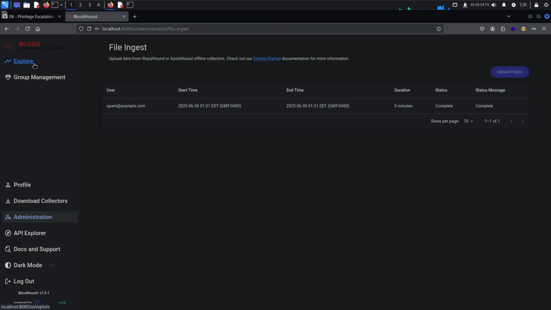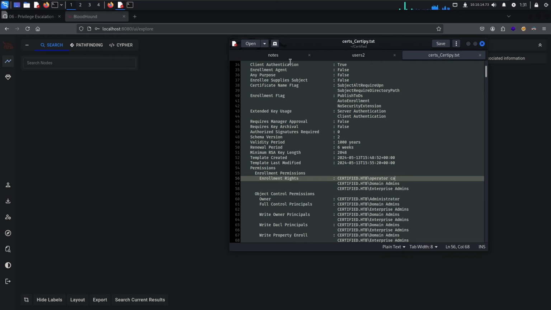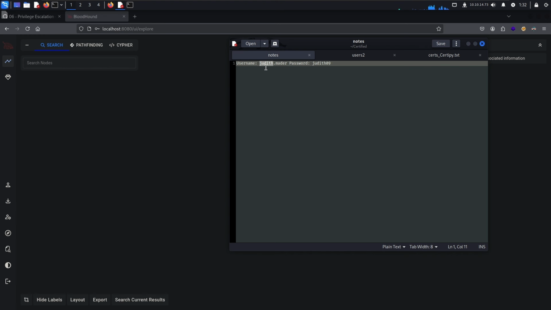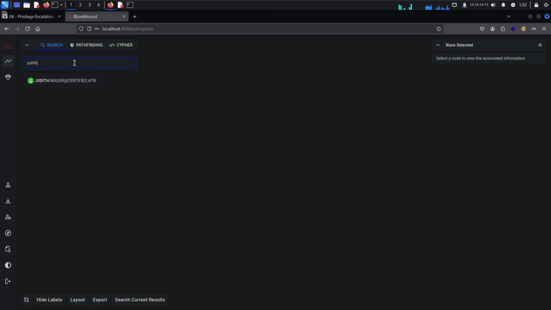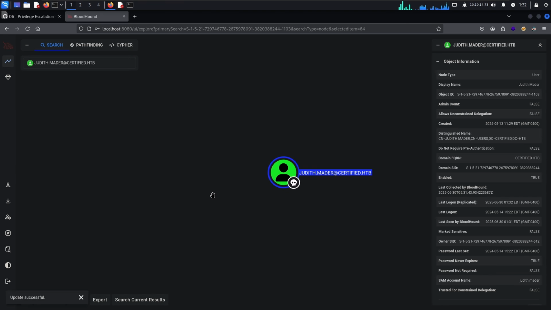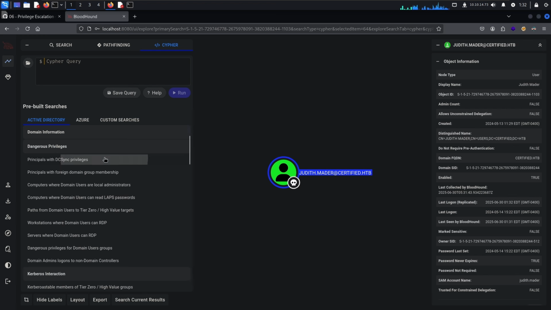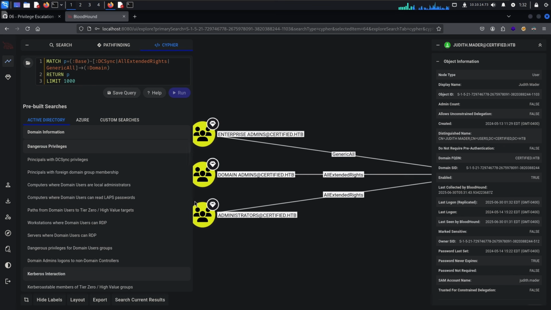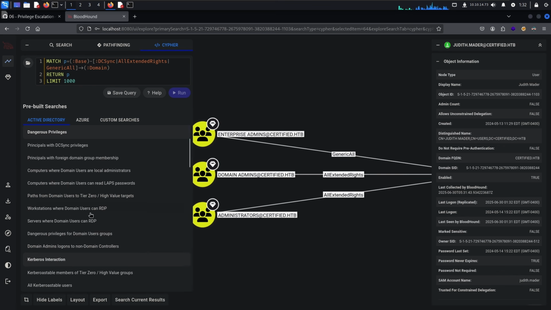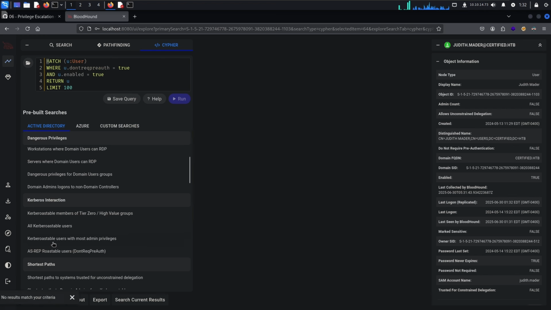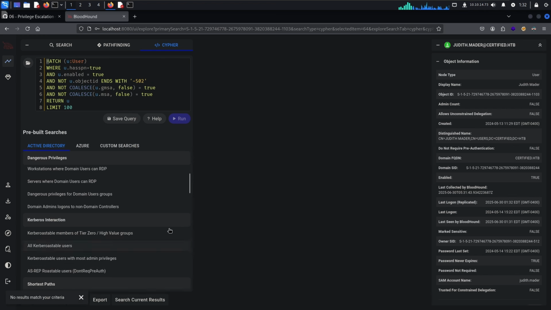So now the data is ingested. The first thing that I like to do is go to the user that we have access to. In this case, it is Judy. And then simply mark Judy as owned. There we go. And I like to go to Cypher queries. These are dangerous permissions. These are saying these are normal groups to have that. Kerberoast interactions. As Kerberoast, we want all. And we will see one Kerberoastable user, which we did not manage to crack the hash of.